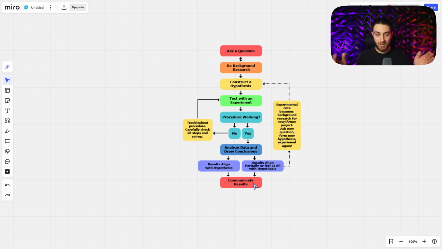And if it doesn't align with your hypothesis, or only partially aligns with it, what you're going to do is go back, and that's going to give you more information to formulate a new question or a new full experiment, a scientific project. Where you're going to do all the steps from step A to step Z: ask a question, do your research, and construct a hypothesis all over again with the newly provided results from your experiment.